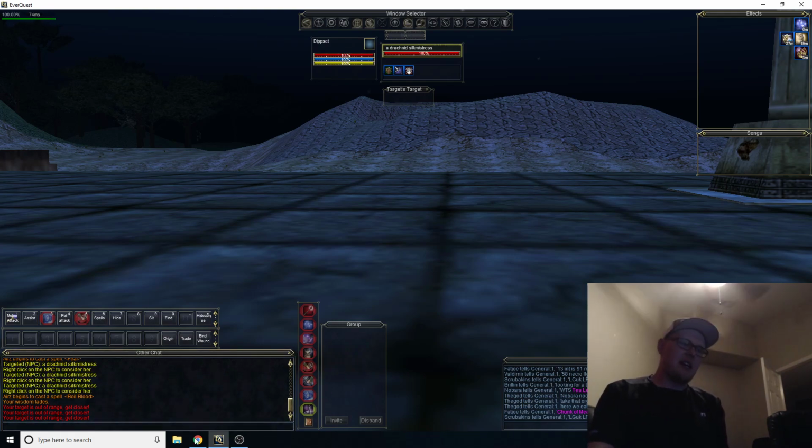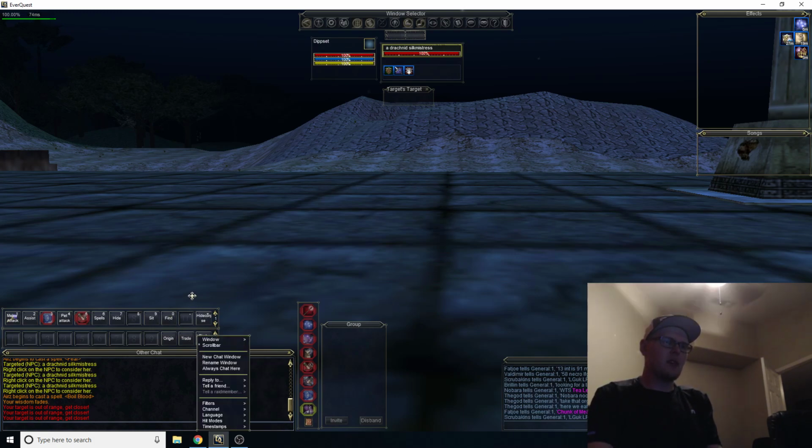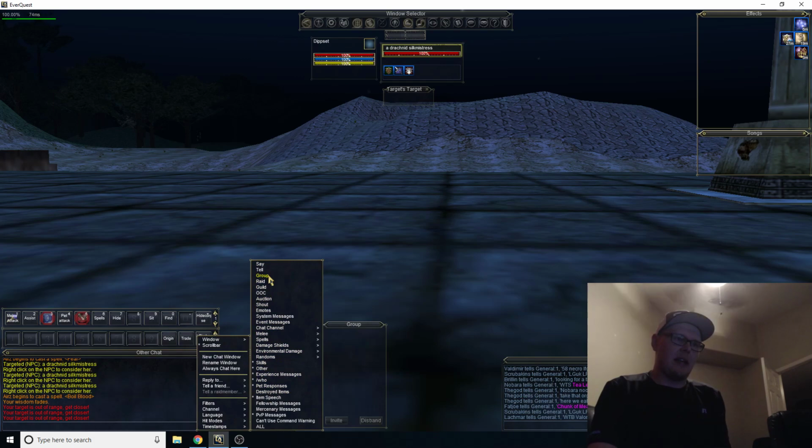Once again, other chat is to the left here. Other chat is all of my combat stuff. Anything combat I've put over here. And in case you don't know how to do this, if you right click on other chat, you go to filters. See filters? There's a whole list of stuff, and anything with a star next to it is what is going to that chat bar.